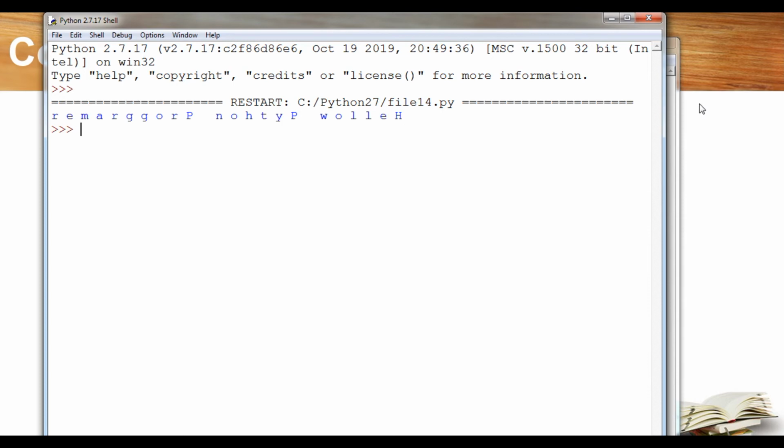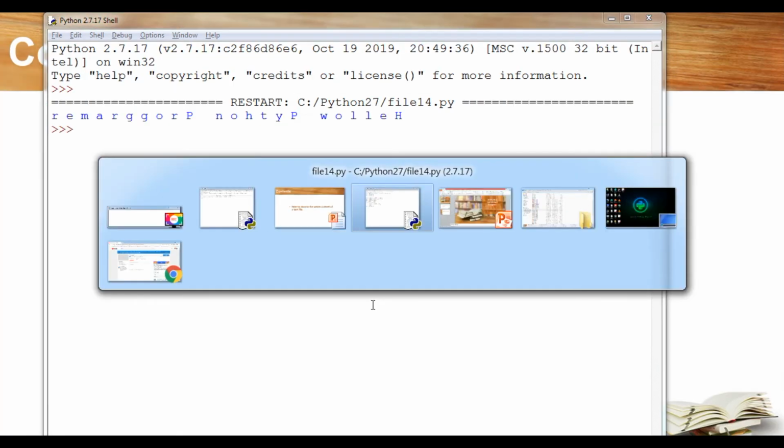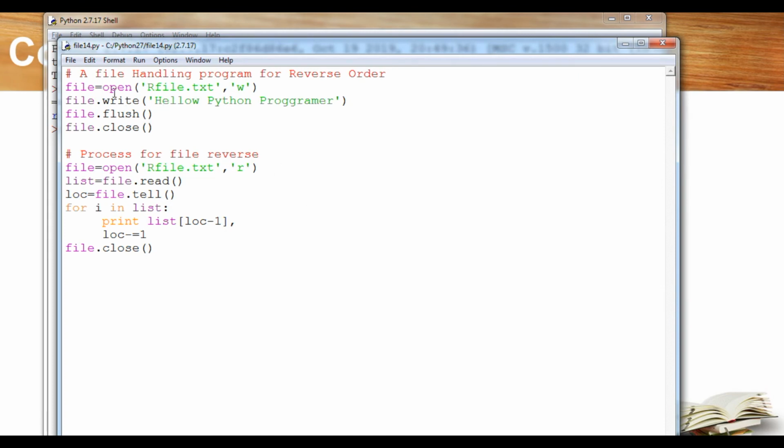Can you see that, students? What happened? Now look at the program again. You can see this is an easy method. Whatever we have done, the file is opened in write mode. We wrote something here, flushed to clear the buffer and closed the file, and then after that we read the same text file. We stored all the content, I mean all the lines, in the list, and we noted the current cursor position.